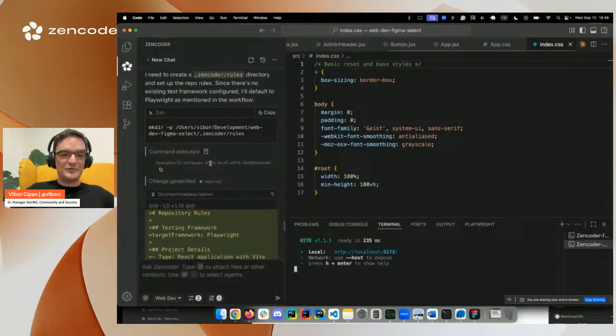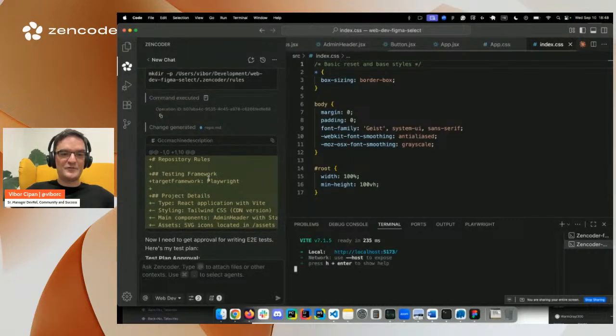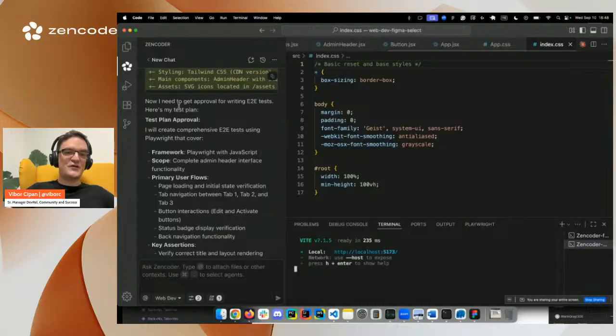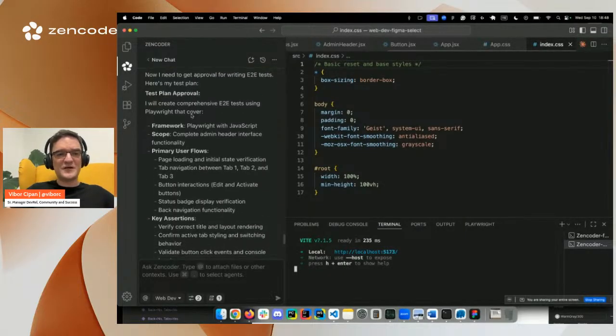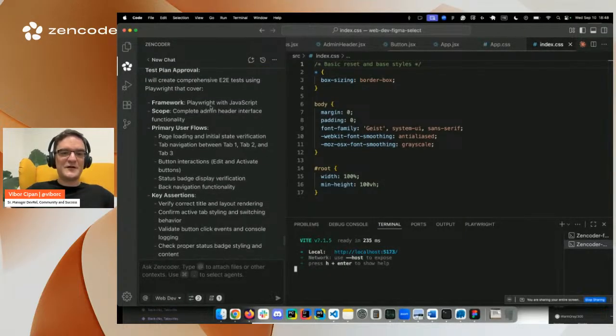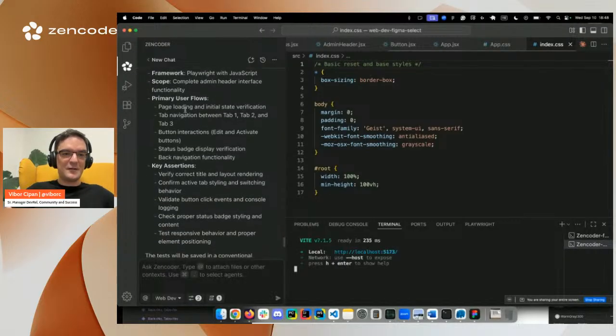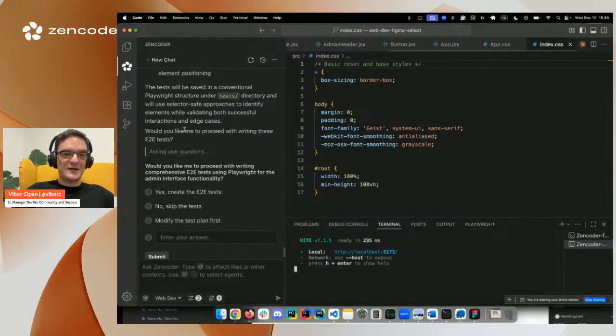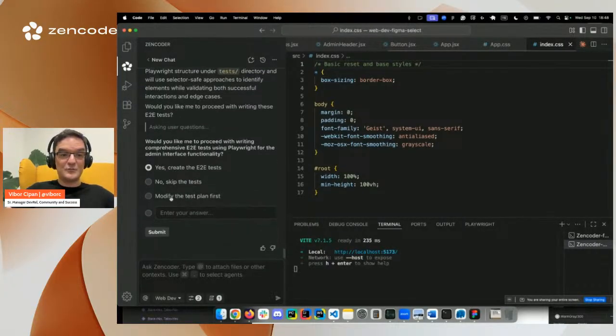Now it will create a couple of rules for me, just for the Figma and for the Playwright. And now this is what it's suggesting. So it says, I need your approval for writing end-to-end tests. This is what it wants to do, like Playwright with JavaScript, complete admin header interface functionality, couple of flows, primary user flow, couple of key assertions, and ask me, would I like to proceed with this? You know what? Yeah, let's do that. I'm not going to ask it to modify the plan first. This looks perfectly fine for me.